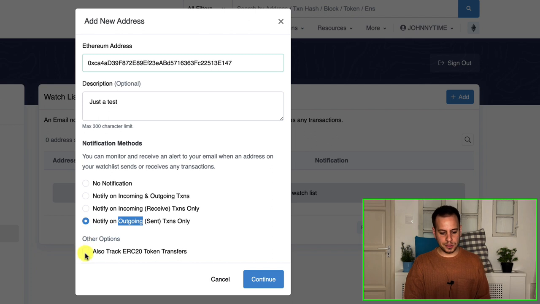Also, bear in mind that you may want to track the ERC20 token transfers. If you want, tick this check box, and you will get notifications when this particular wallet receives or sends ERC20 tokens. So I like to turn on everything: incoming, outgoing, and track ERC20 token transfers. But this actually depends on your case. What is the case that you want to monitor? Maybe you want only tokens, maybe only outgoing, maybe only incoming transactions, etc.